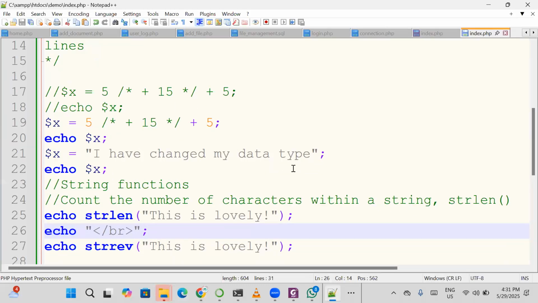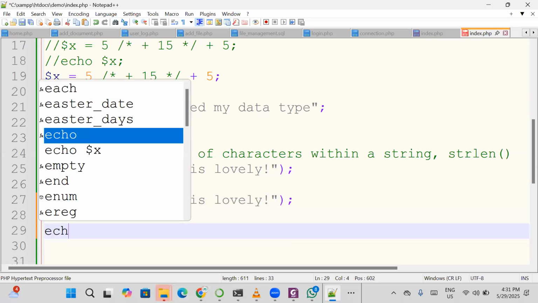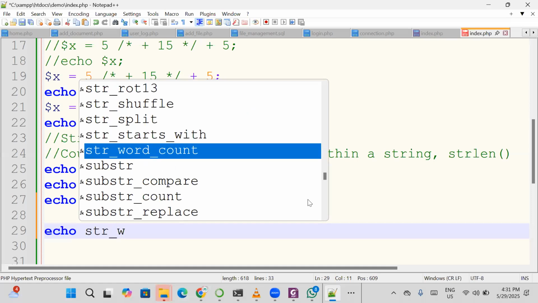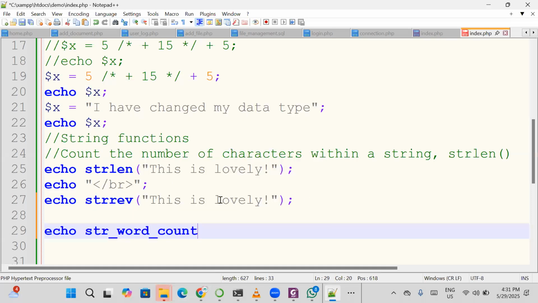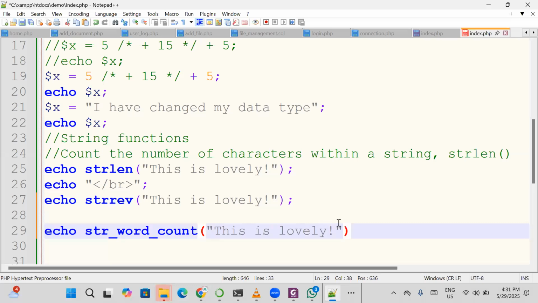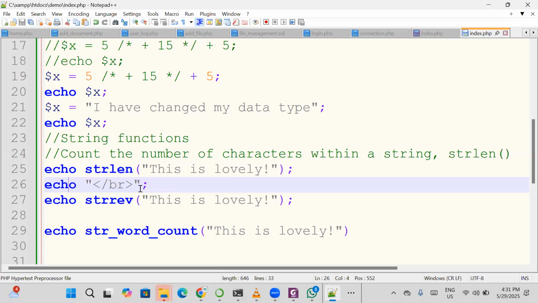All right, so our next string function we want to look at is echo str_word_count. So we want to count the number of words within the string. Here we have only 3 words. Let's see whether we are going to get that showing. Yeah, so we have 3 here, as expected.